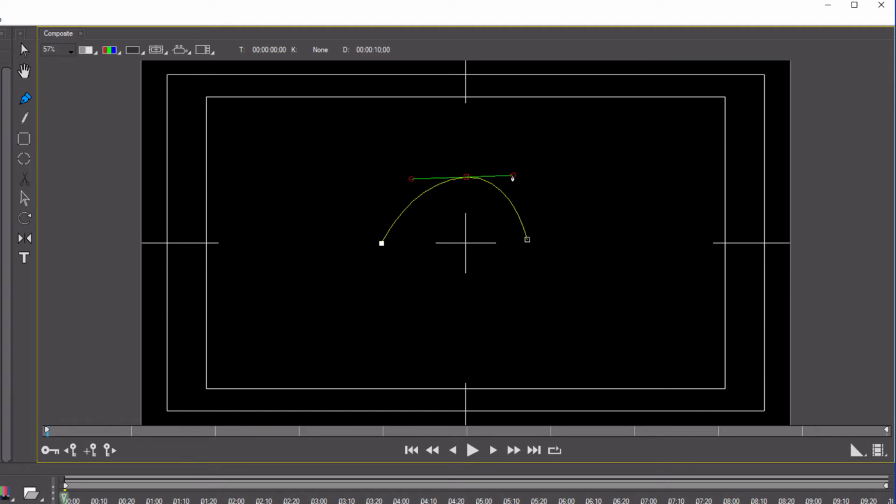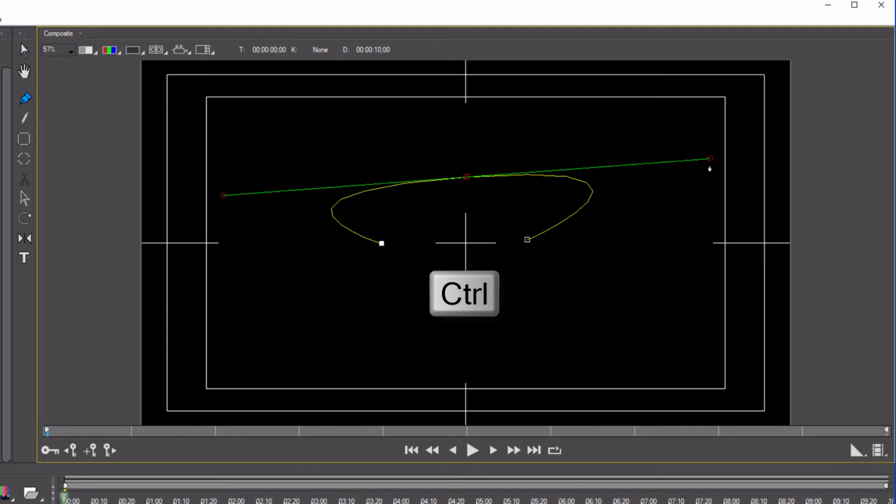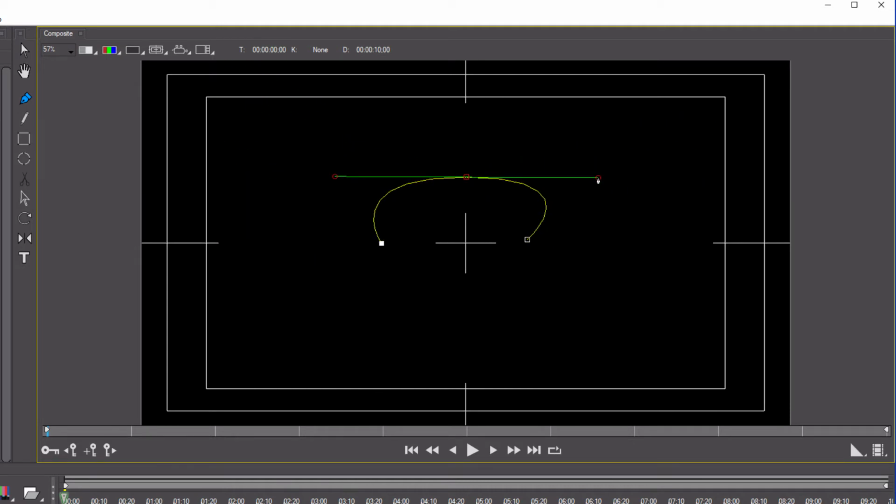If I want to change both arms equally and keep them the same length, I hold down Control, then select the arm, and now when I pull you can see they're both moving equally. If I wanted to change the length of one arm and also change its angle without affecting the second arm, I would hold down Alt, click, and now I can angle this arm and change its length, or I could choose the other one, hold down Alt and change this one.